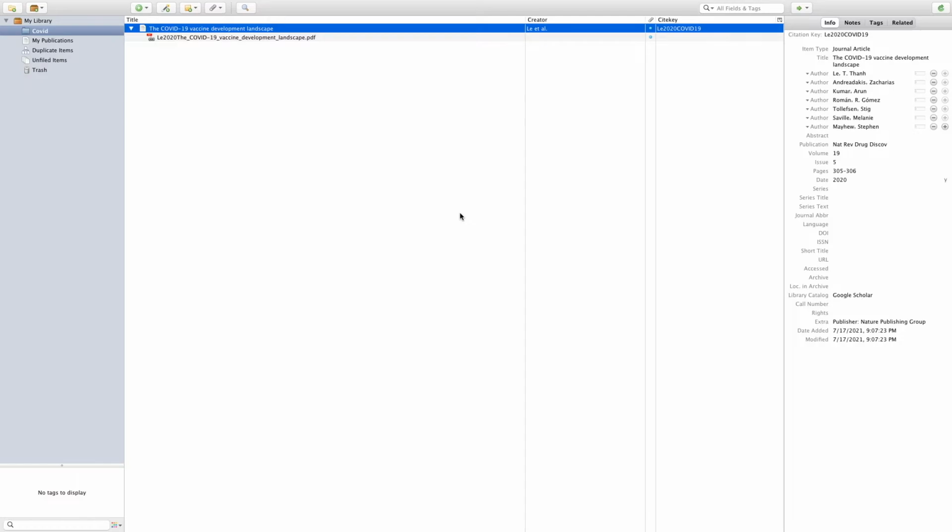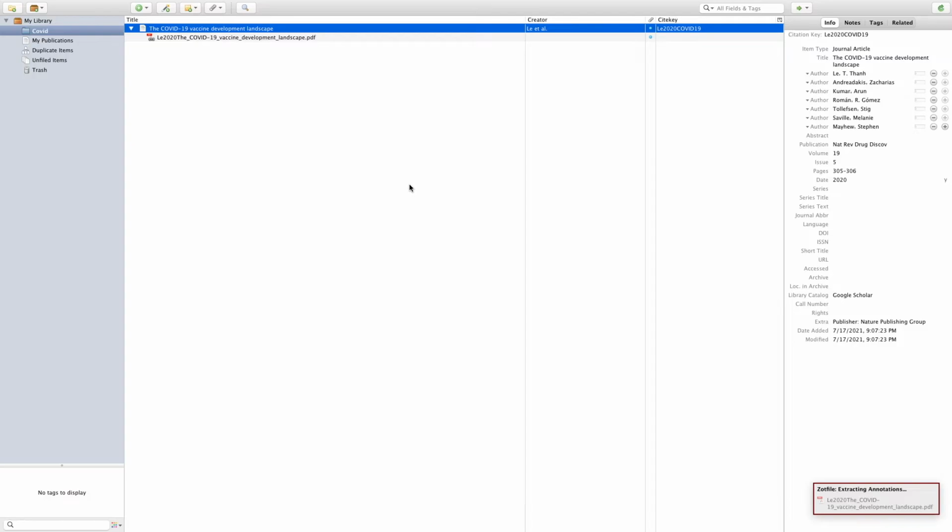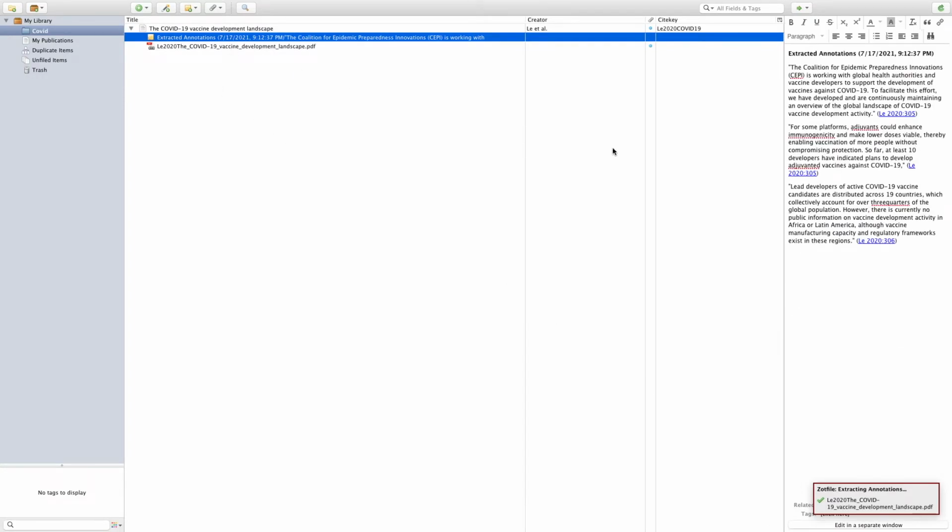Now going back to Zotero, what I will do next is I will right click on this entry, go to manage attachments and extract annotations. Now on the bottom right hand corner you can see Zotfile is doing all the extractions, and yes, it has extracted all my annotations here.